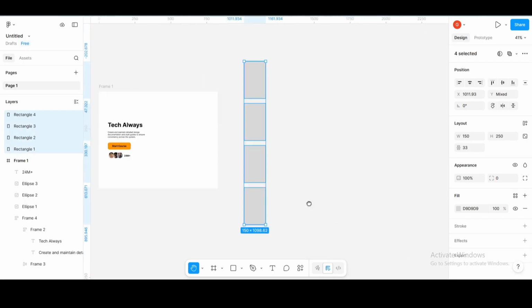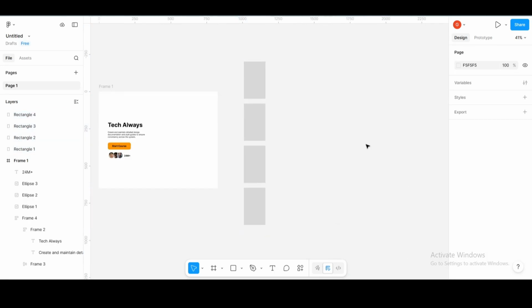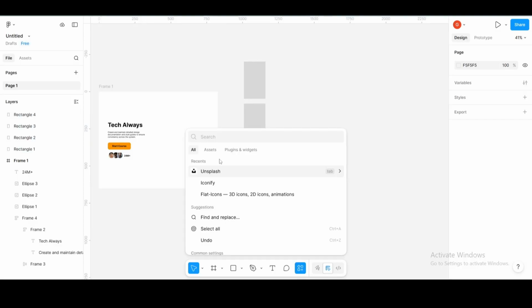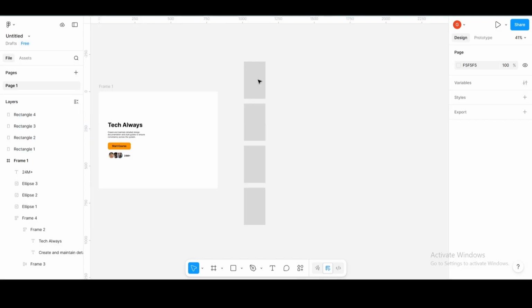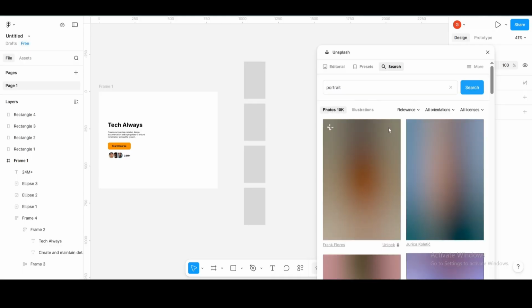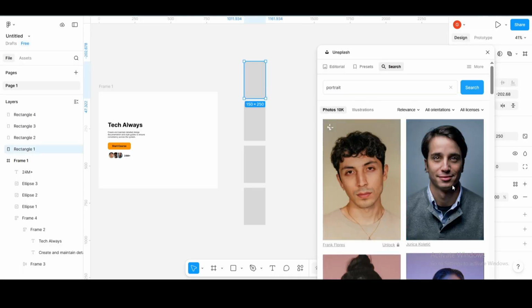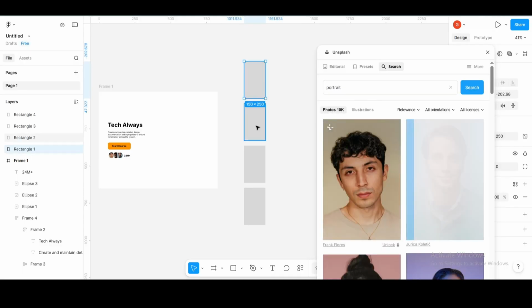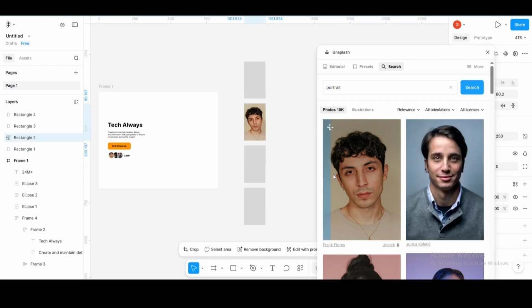Alright, I will open my plugin from Unsplash because I want to put some pictures in here. So let's use portrait. So we select this, that for that. Let's put this lady there.